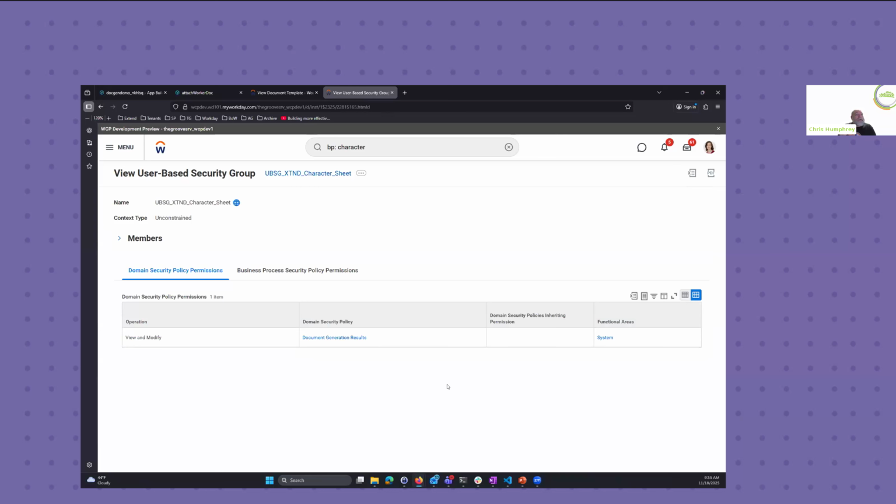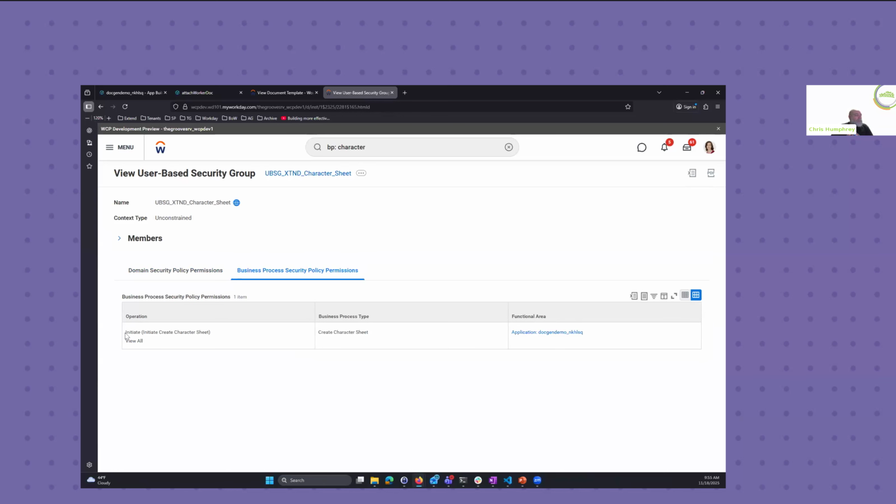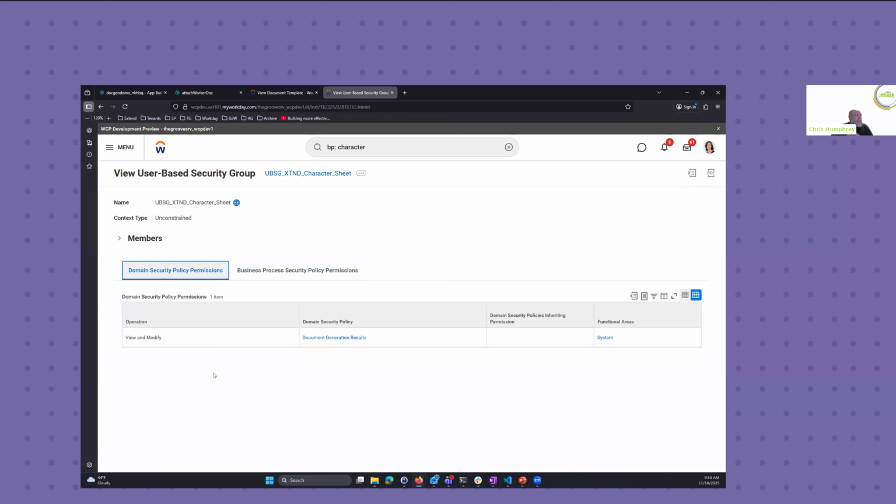So I ran the process as the ISU, and this is the security that I gave the ISU. It's in a user-based security group because you have to have your ISU in a user-based security group for business process assignment for initiation. So it's got the initiate step permission and then view all off of the event. But then it has to have view and modify off the document generation results in order to get the document down from the blobatory.